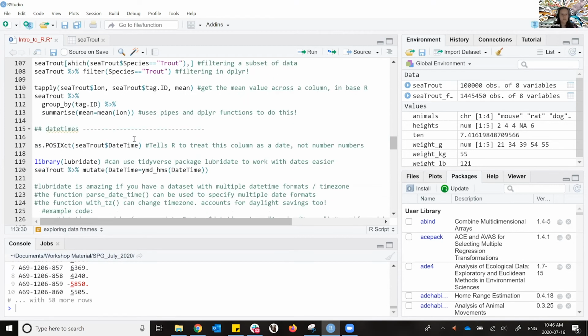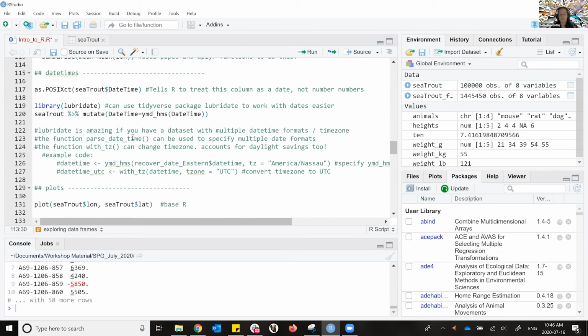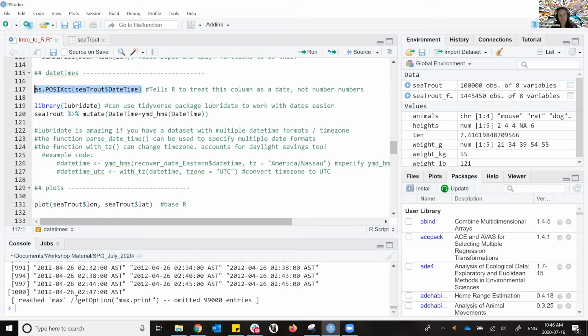All right, so we're going to move on to dealing with our date time. When we looked at the structure of the sea trout data, we saw that it was a factor. Each date was its own kind of text object. It wasn't recognized as numbers or dates. So in base R, you can use the as.POSIXct function to do that, and it takes a little bit longer. It's slower to convert all those date times into dates.